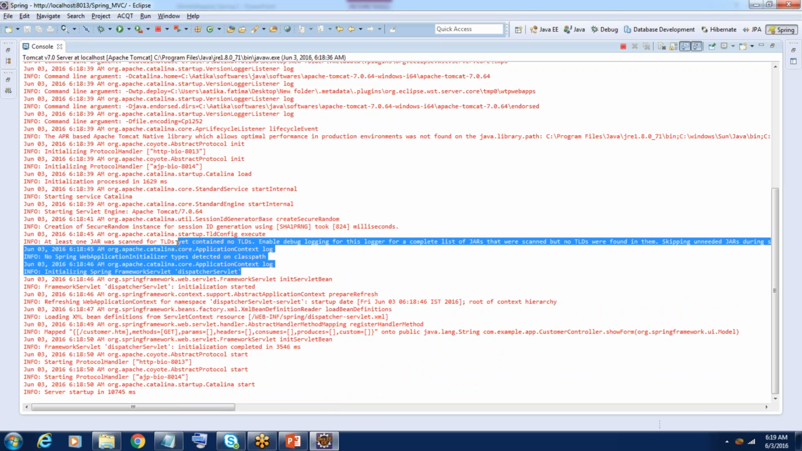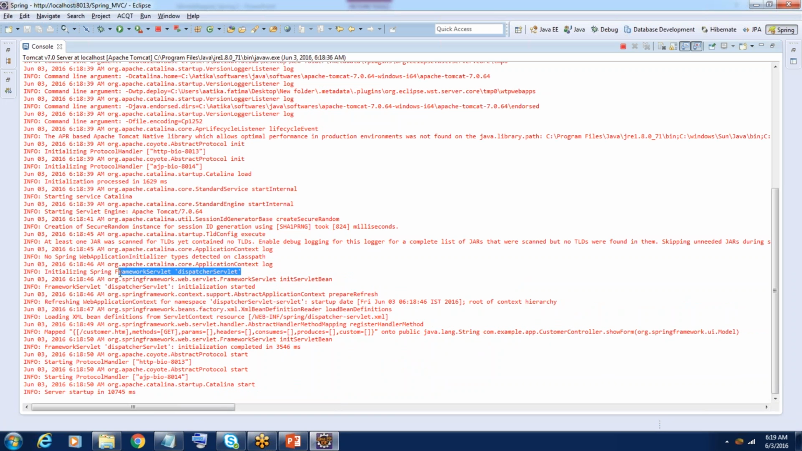Now first what it is loading is initializing Spring Framework servlet, that is the dispatcher servlet. If you see this, first the Spring config, it is initializing this dispatcher servlet. And after it does this, then it will go to your Spring config.xml file and it will read all the stuff from there.